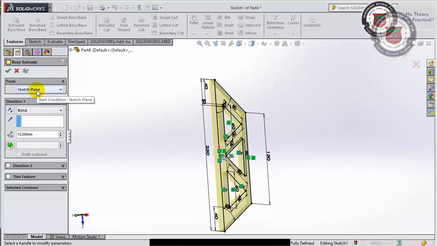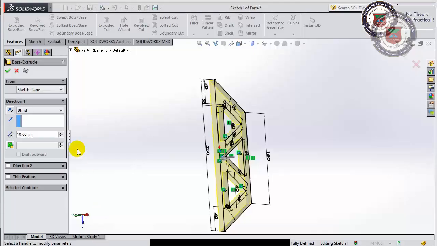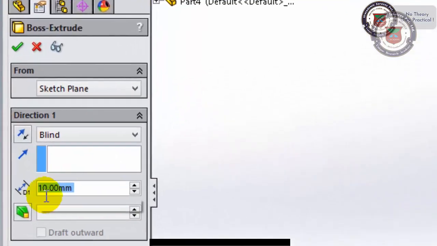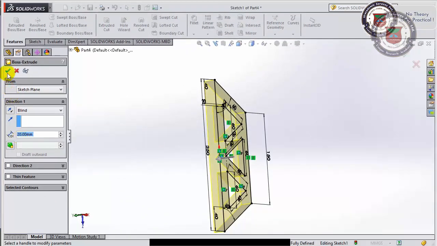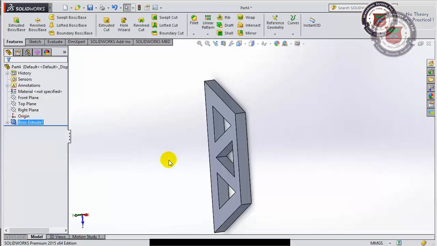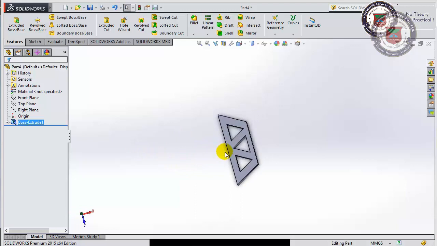So now there are many kinds of options that we can use in extrude. In the beginning we are just using it as it is, and we have to see how much is the thickness of this 3D model of this part. This is 20 mm. I've just taken that as 20 mm. Now I have made it OK. So a part has generated. This is one of the simplest parts that we have generated in our SolidWorks.